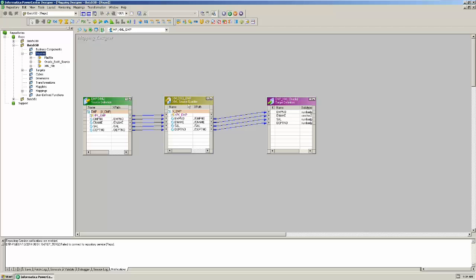So we have a default transformation which is always coming in whenever we are taking a source, called source analyzer. Sorry, source qualifier.